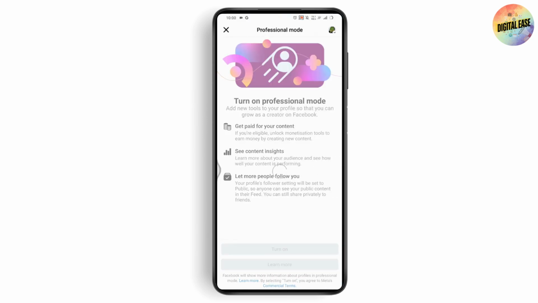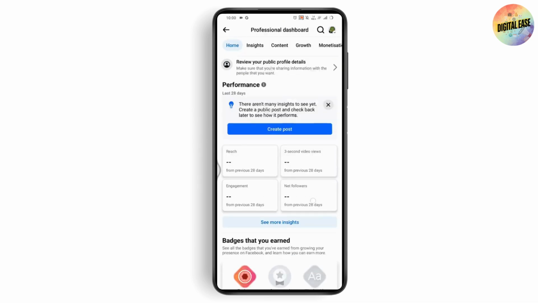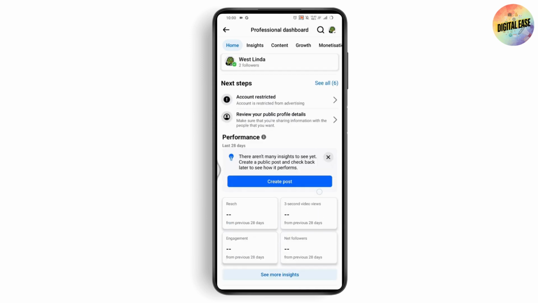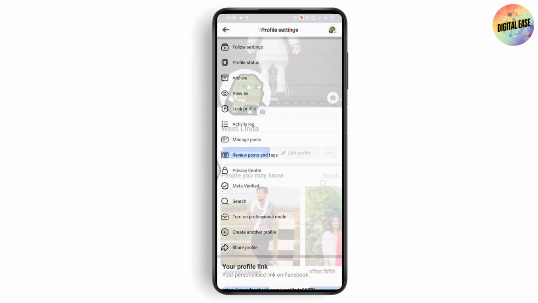And once you turn on your professional mode, you will have the professional dashboard. You can manage the content in one place and you can explore the tools that support your goals. So go with get started and create your professional dashboard, and that's it. That's how you can convert a Facebook profile to a business page.